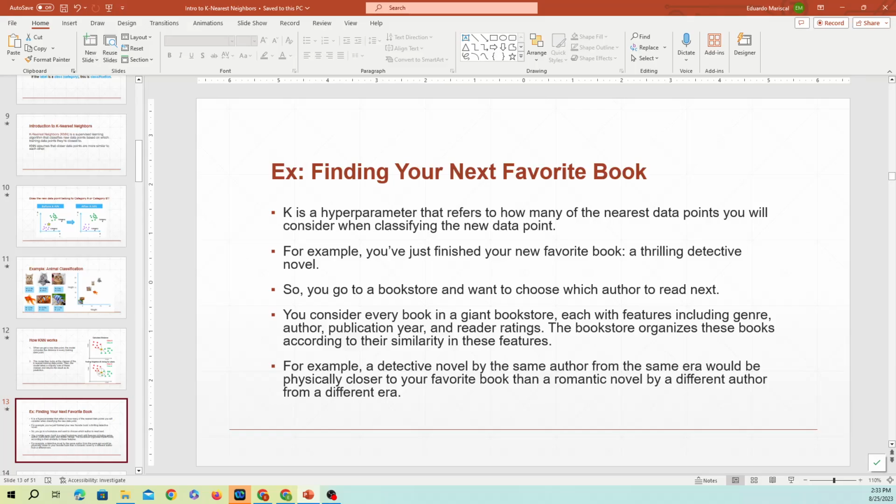So for example, you have finished your new book, a thrilling detective novel. You go to the bookstore and want to choose which author to read next. You consider every book in the giant bookstore, each with features including genre, author, publication year, and reader ratings. The bookstore organizes these books according to their similarities in the features. For example, a detective novel by the same author from the same era would be physically closer to your favorite book than a romantic novel from a different author. So that's just giving you a scenario.